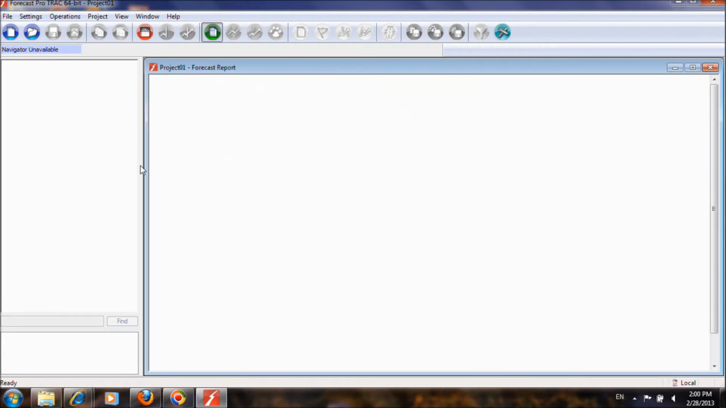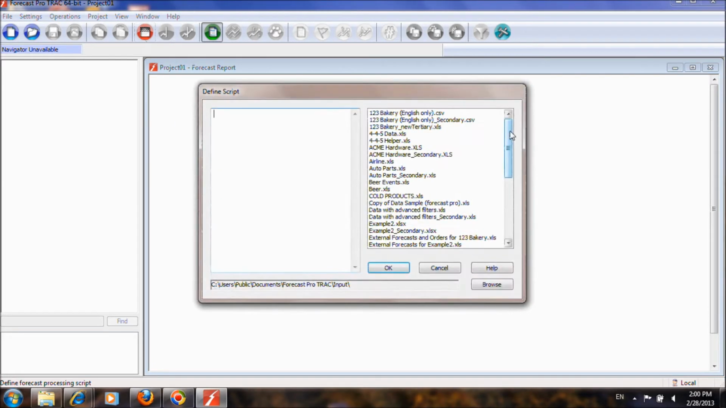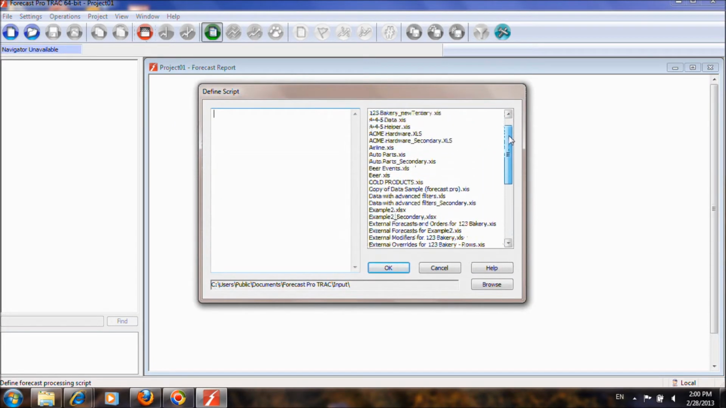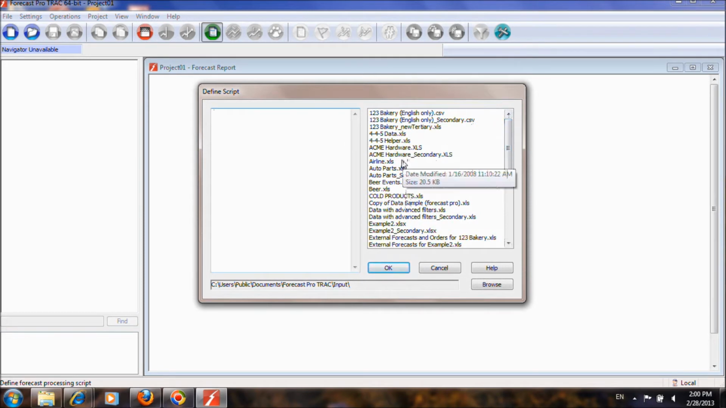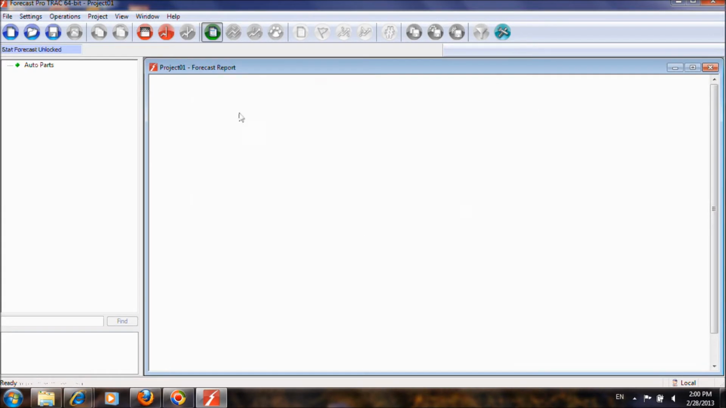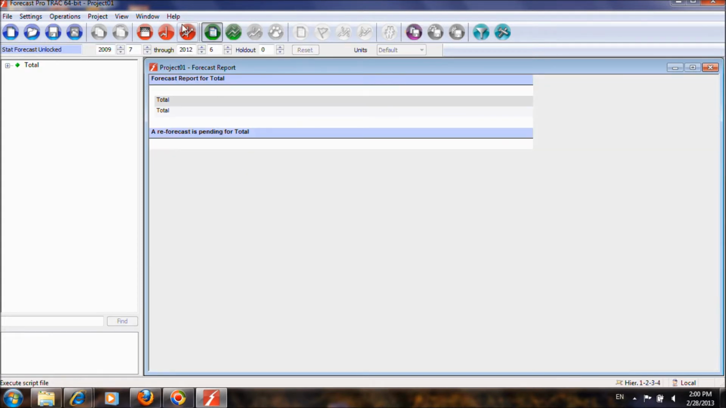Now, the first thing I'm going to do is choose a file to read in. Here you can see I have a list of Excel files in this directory, and so I'm going to pull in data for auto parts. These are things like spare parts, tires, etc. Next, I'm going to hit the second button to forecast the historical data. And lastly, I'll hit the third button to create my forecasts.